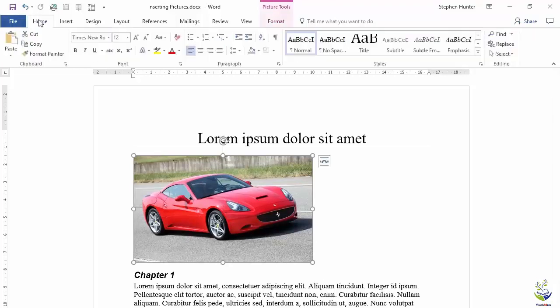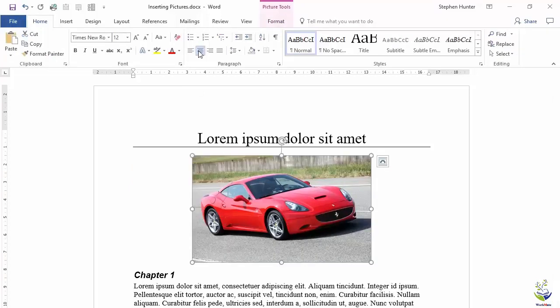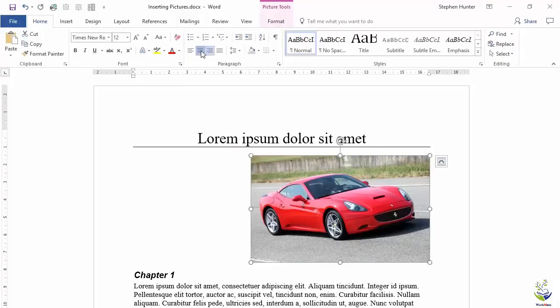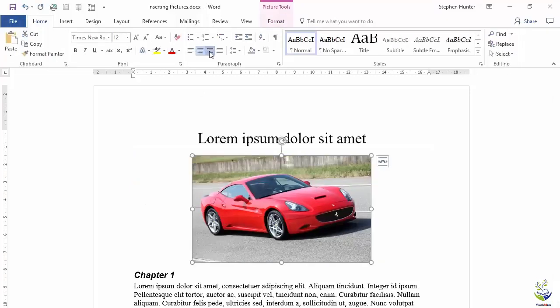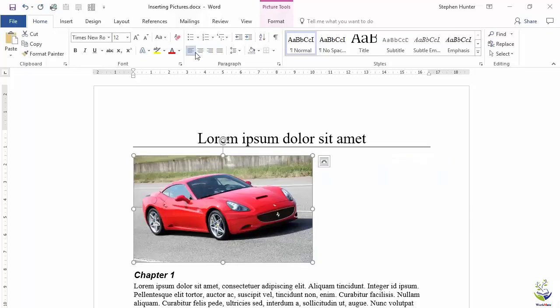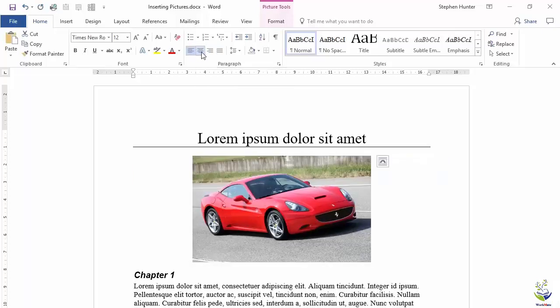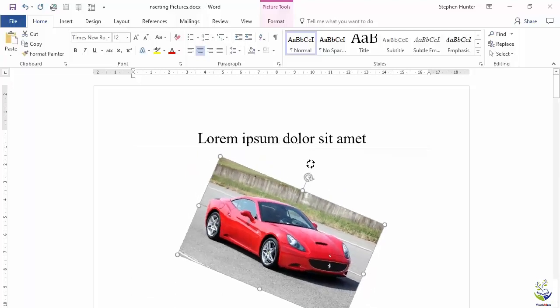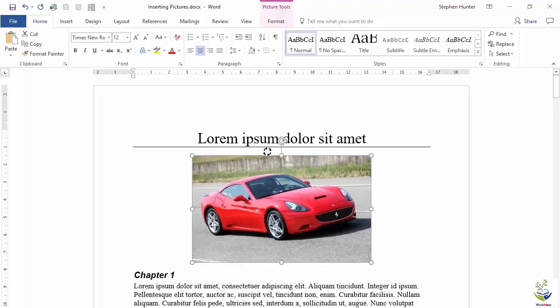Okay, so we can go to home and left, center or right align. So we can actually treat that picture as a piece of text, and at the moment that is exactly what Word is doing, treating the picture as a piece of text. You'll also notice coming right up the top of the picture an extra little handle. This is the rotation handle, so I can click and drag and rotate the picture.